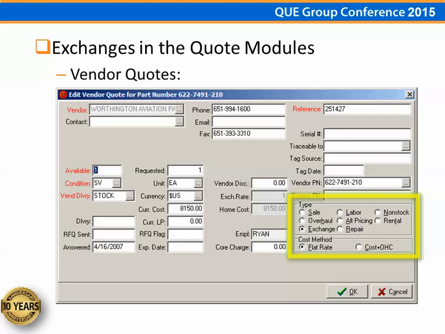But then also note that there is an option for a core charge. That's important, and that'll translate over as well. If your vendor is quoting what the core charge will be, put that in there as well.